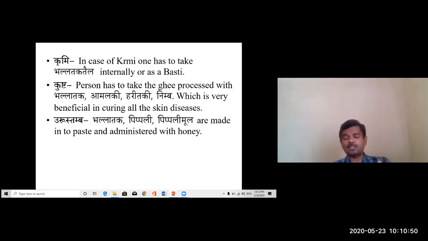There are 10 preparations like Ballataka Gruta, Ballataka Kshira, Ballataka Yusha, Ballataka Guda, Ballataka Palala, like the different preparations. There are 10 preparations used to prepare in Rasayana Adhikara. So the person who has to take the Gruta processed with the Ballataka, Amalaki, Haritaki, Nimba, which is very effective or very beneficial in curing all types of skin diseases.